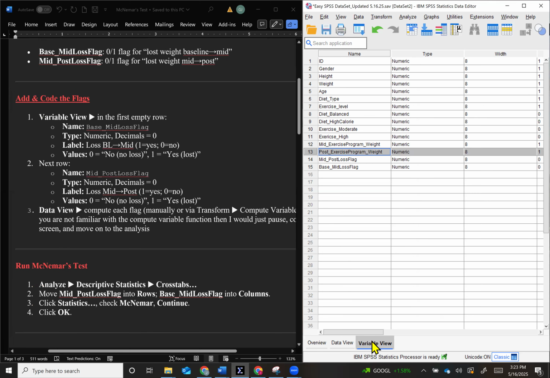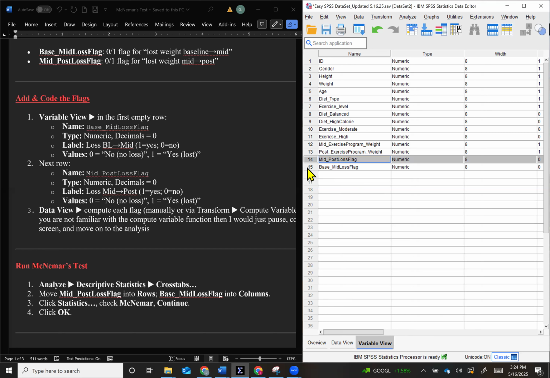So let's add those things in. So we'll go to variable view, which we're in. And the next available row you should have is 14. And so we'll use 14 and row 15. So in row 14, go ahead and write in mid underscore post loss flag. And then let's go ahead and do both at the same time. For row 15, go ahead and type in base underscore mid loss flag. And I'm just gonna scroll over slow. You can pause here if you'd like, but I'm gonna scroll slow.